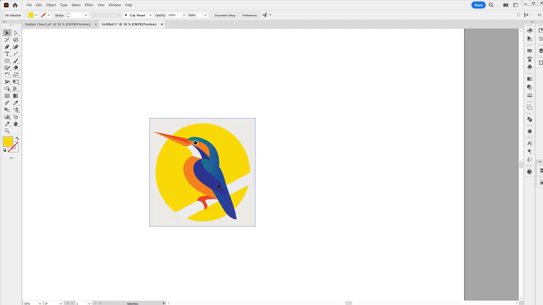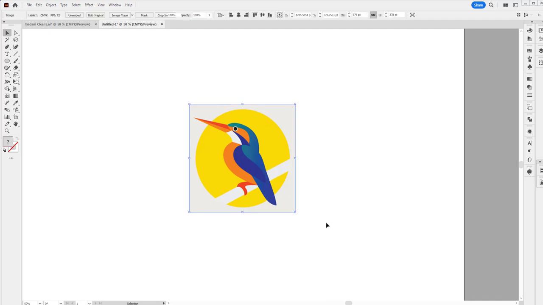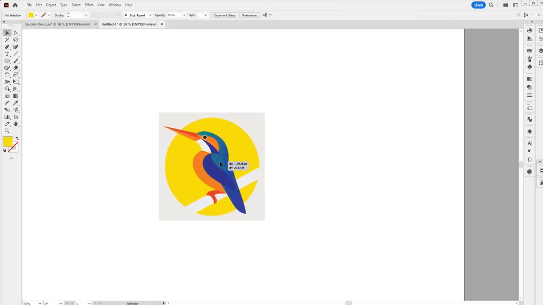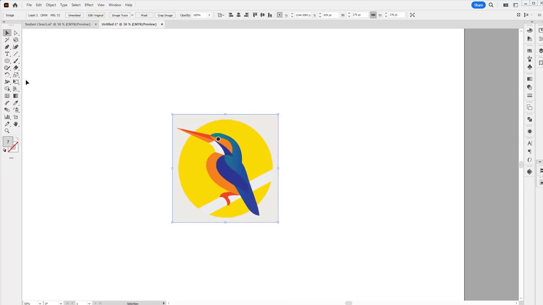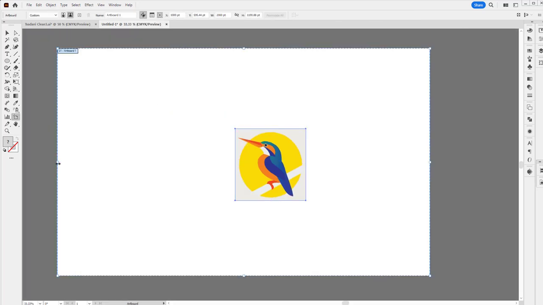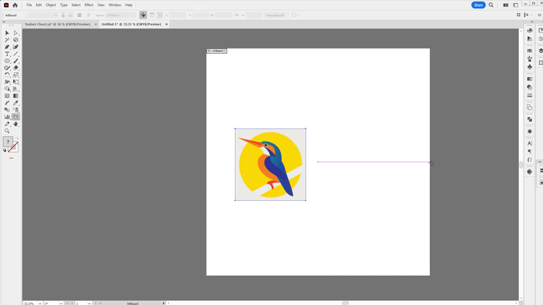So today I'm going to show you how you can vectorize your image using Illustrator. I have an image here, and I want to vectorize this image.